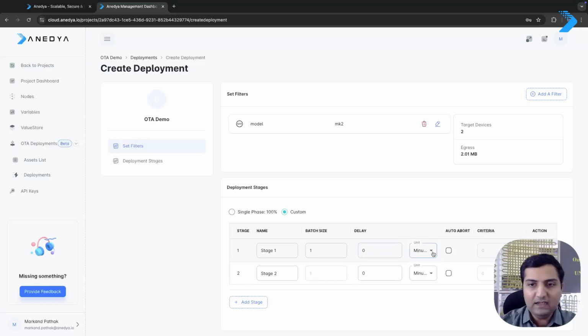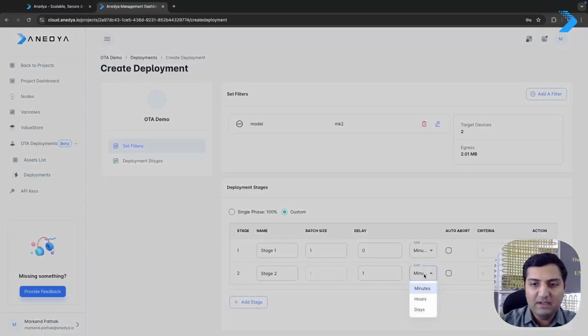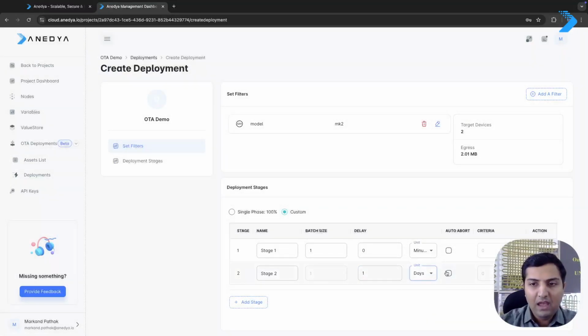Along with each stage, there are a number of other options you can configure here. For example, if I want that after stage 1 is completed, the deployment should be paused for the next 1 or 2 days just to check whether the firmware is working correctly or not, I can specify the delay here. So for example, I can specify a delay of 1 day, and what happens is after stage 1, the deployment will be paused and it will continue further when this particular time limit expires.